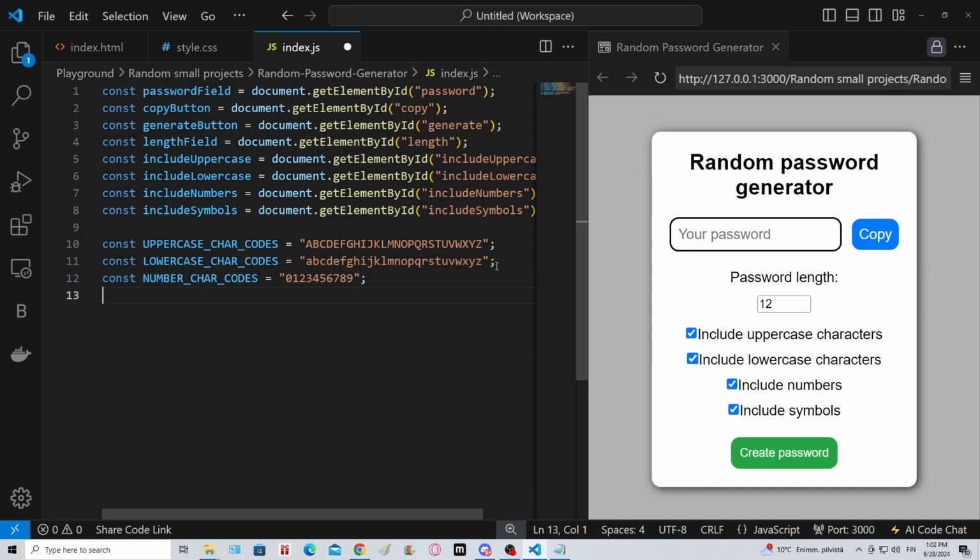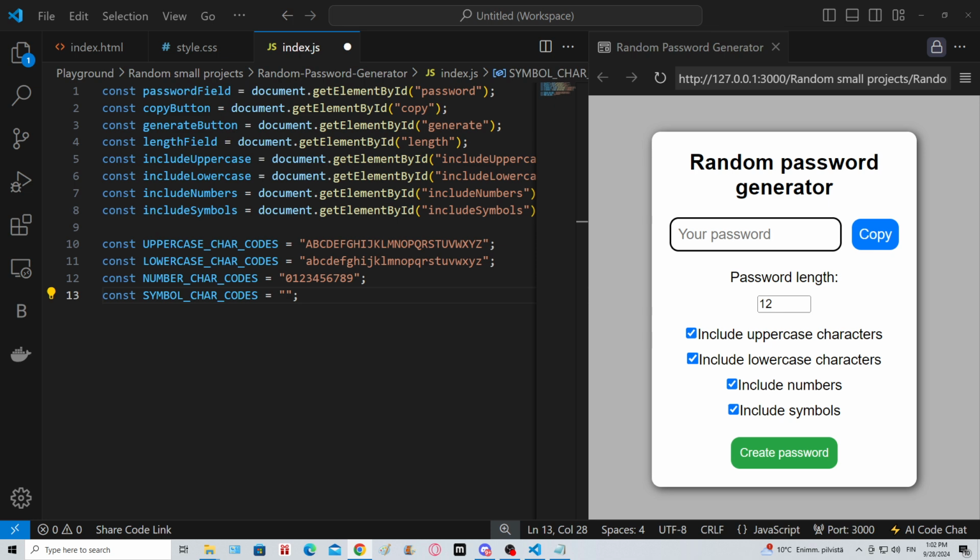Semicolon, and const symbol char codes. So inside of this string, you can add any symbols that you want to use. I'm going to be using these. So there we go. Okay.